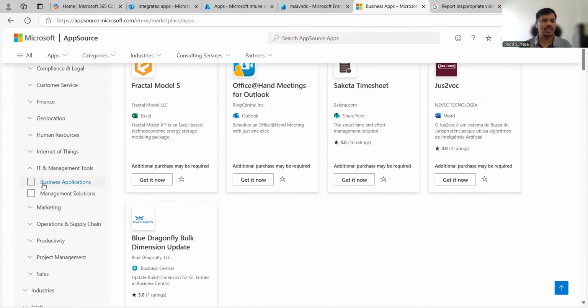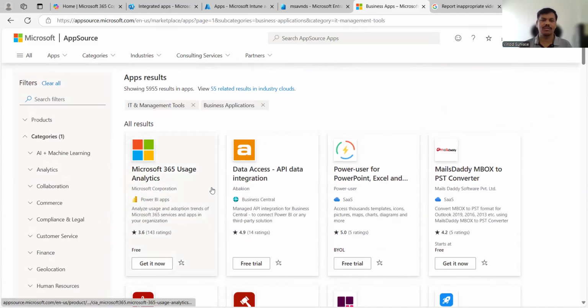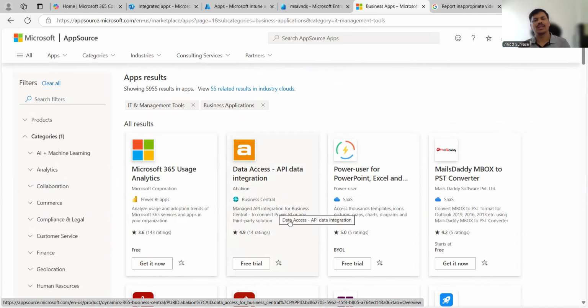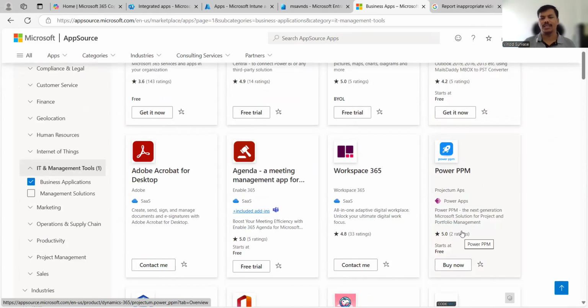I wanted to look at business applications. So business applications are different and management applications are different, and that is why they have put different application categories here. So from here, you can see the usage analytics. This is the Microsoft application. All right, Microsoft has developed it. This application is developed by a third-party provider, which is Buckian, right? Which is Business Central, then Power User, then SaaS, Mails Daddy Software Private Limited, right? Mbox to PST converter. So this is the converter application, and there are many more, right?